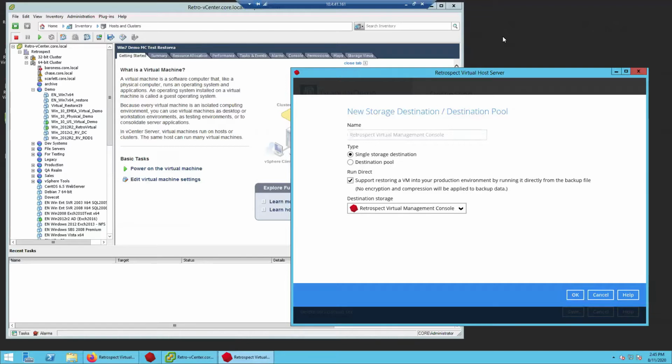The only requirements for run direct is that the destination drive be either local or on the network, and also that run direct be selected while creating the destination for the backup set. It cannot be retroactively added to an existing backup set.